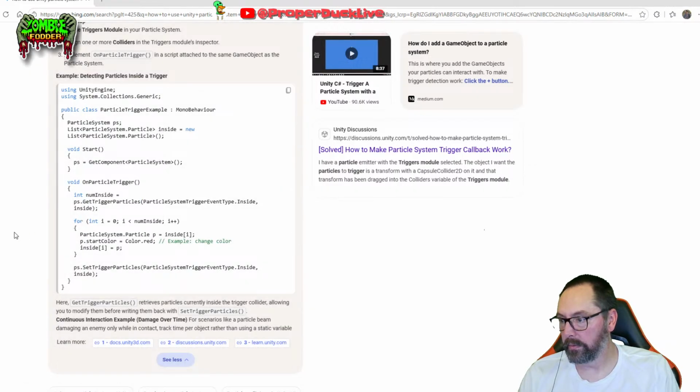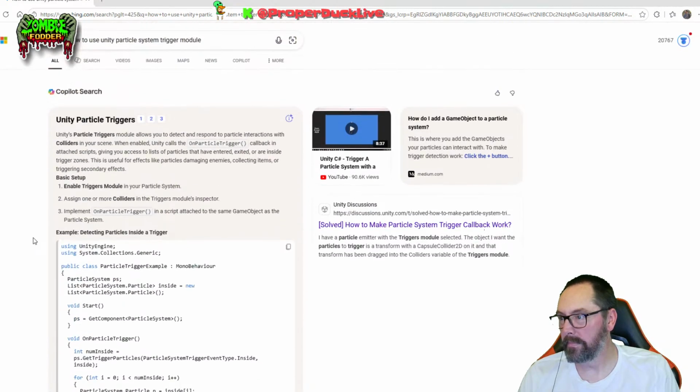Get trigger particles. Inside what though? I don't want to. Giving you access to a list of particles that have entered, exited, or are inside trigger zones. This is useful for effects like particles damaging enemies, collecting items, or triggering secondary effects. Do I have to define the zones?